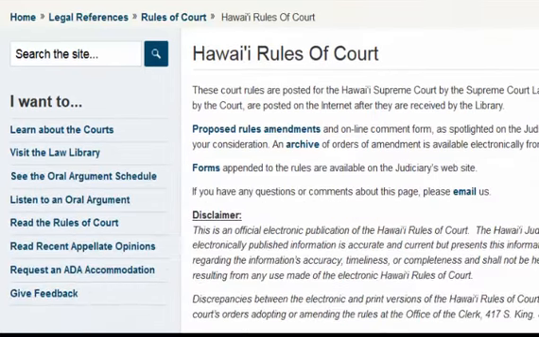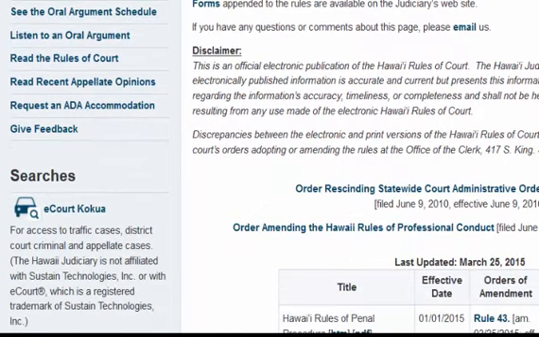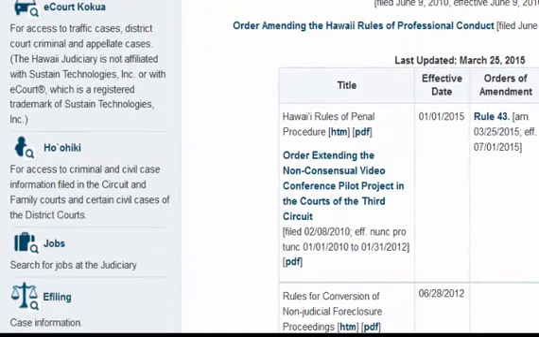Unfortunately, as of the time I made this, they're not in any discernible order. They're not in alphabetical order, they're not in effective date order. I'm very confused. So you're going to have to be a bit of a sleuth and scroll down to find the Hawaii Rules of Professional Conduct.